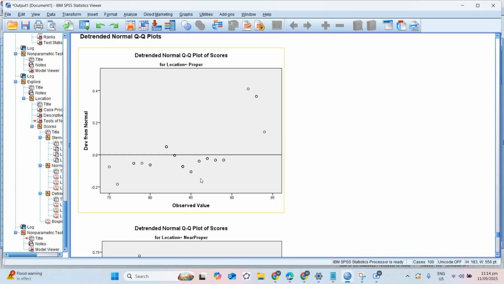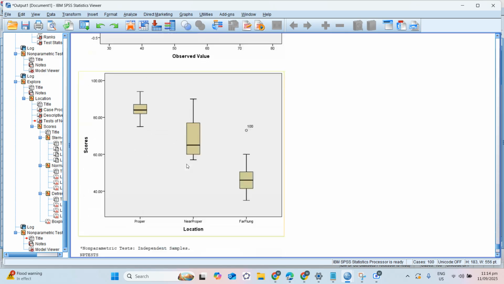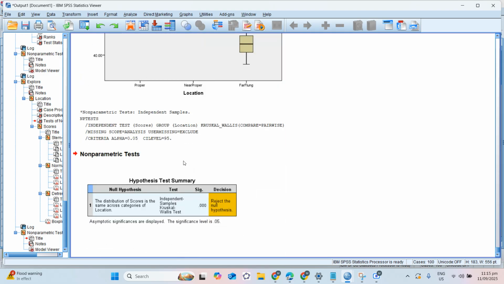Now looking at the QQ plot, so really the normality is not that satisfied. So not normally distributed. All right. Now, looking at the result for the Kruskal-Wallis, I'll just look into the p-value here. That's 0.000, less than 0.05. Therefore, we have to reject the null hypothesis. So we have to conclude that there is a significant difference in the scores, or math achievement, of the students according to their location.